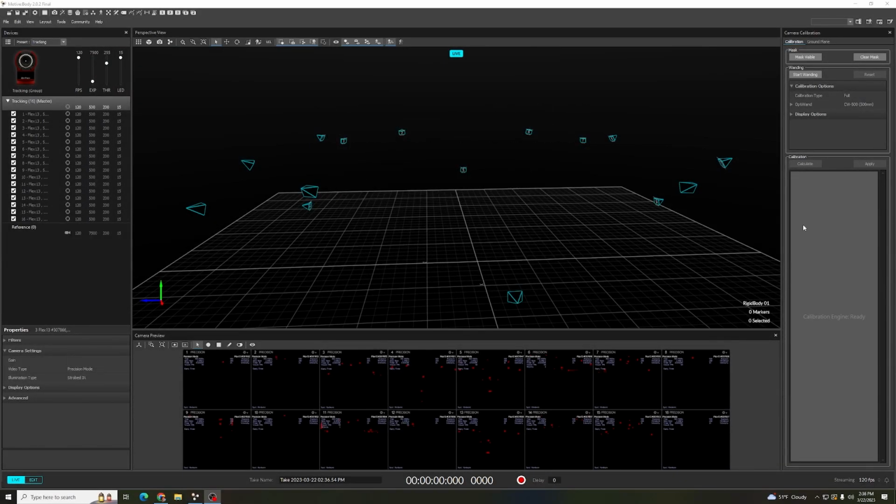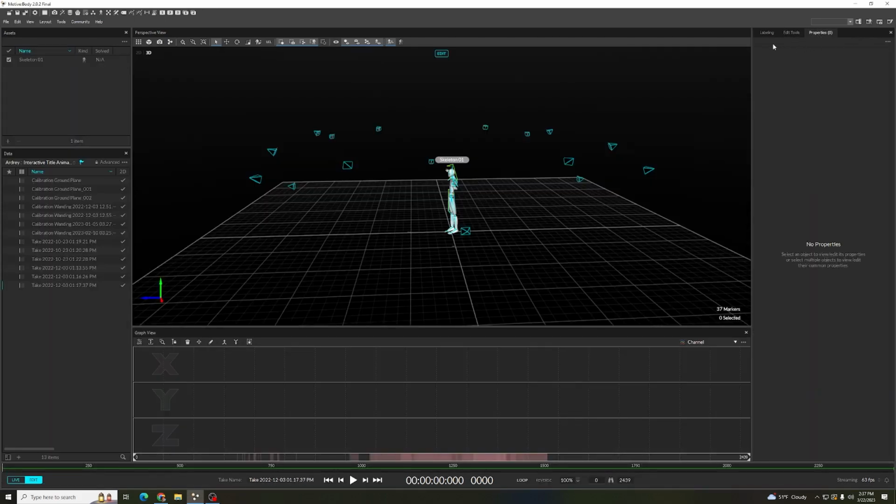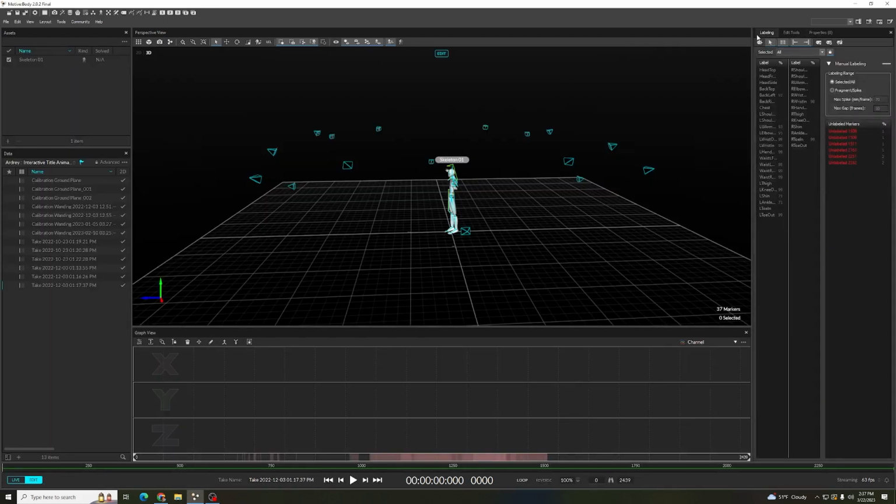Once you have your takes recorded, it's time to edit and export your actor's performance. To start, enter the edit layout and switch from the properties to the labeling pane. Once there, Motive lists 7 general steps to the optimal editing process.